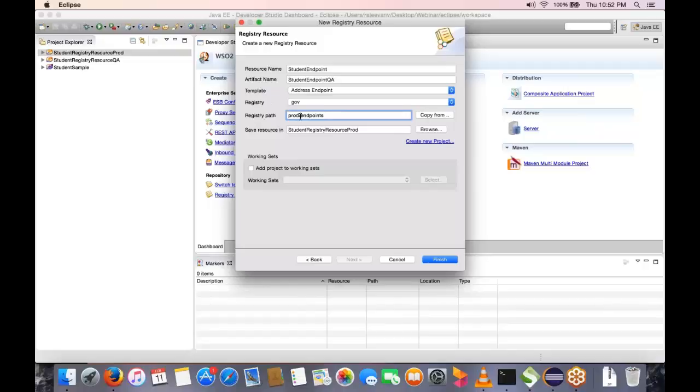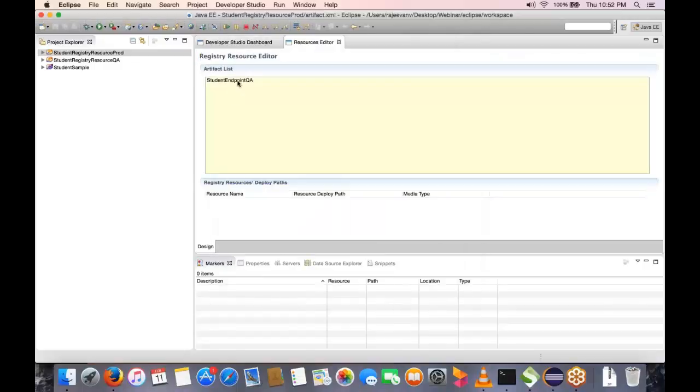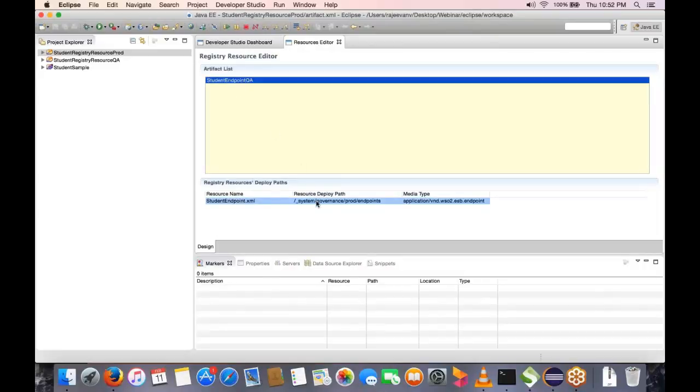After doing these configurations, I will show you how these configurations are done. After doing these configurations only, we have to give this registry path. This is for system governance prod endpoints.